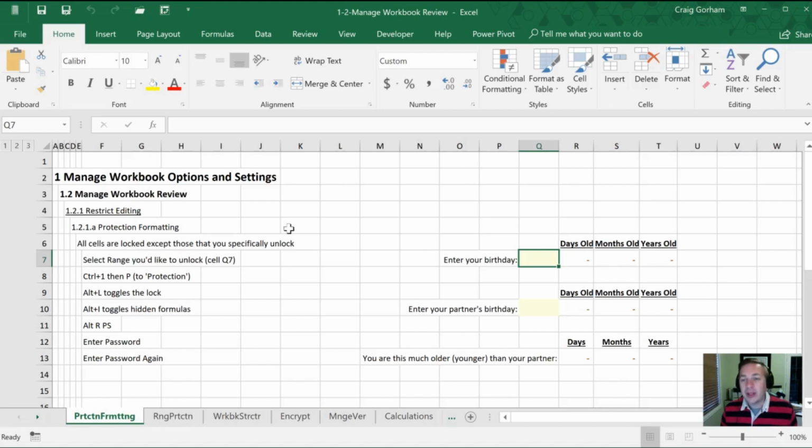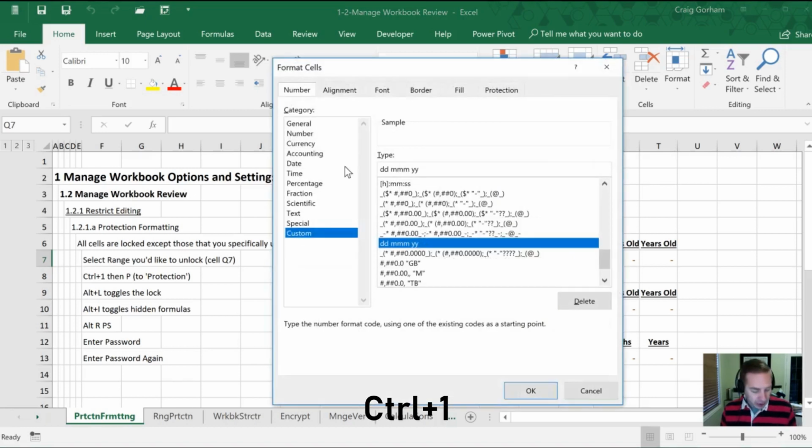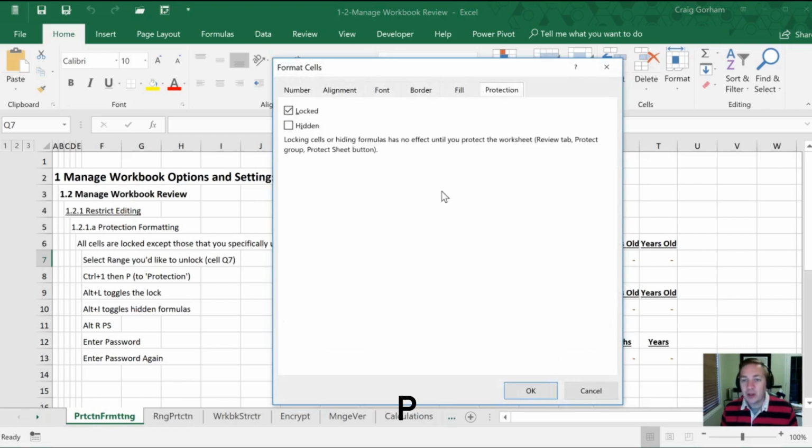In order to do that, we're going to hit Control-1 on our keyboard, and we're going to hit P, which should take us over to protection. You're going to notice right up here at the top, it shows this toggle as locked. And so we're going to untoggle that. And if you notice underneath that, the L is underscored, that means I can use my Alt key. So if I hit Alt-L, I am now going to unlock this cell rather than leaving it locked.